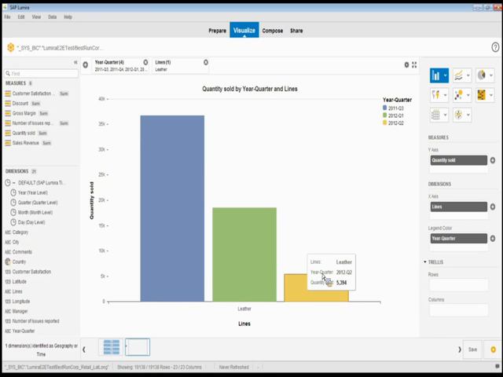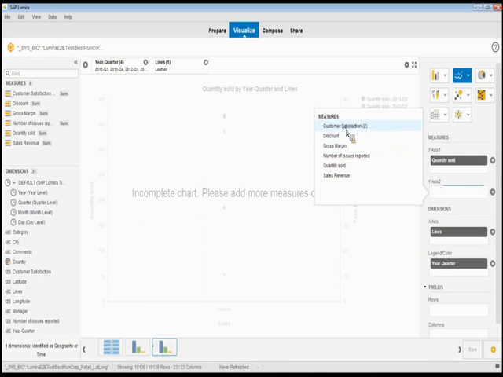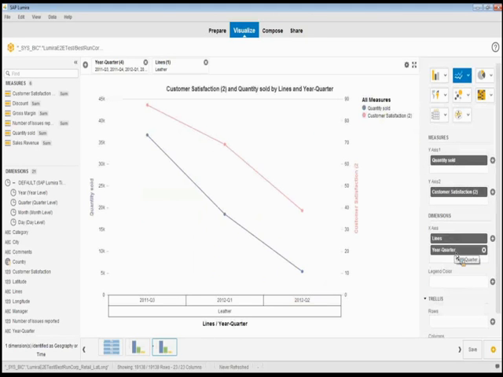So to do that, what I'm going to do is I'm going to create a new chart. And in this chart, I'm going to add the customer satisfaction measure. These are two different types of measures, quantity sold and customer satisfaction. So we needed to create a line chart with two axes. So what I'm going to do here in the y-axis, now I'm going to add the customer satisfaction and add quarter, and that shows me the trend over a period of time. So this is clearly the problem.